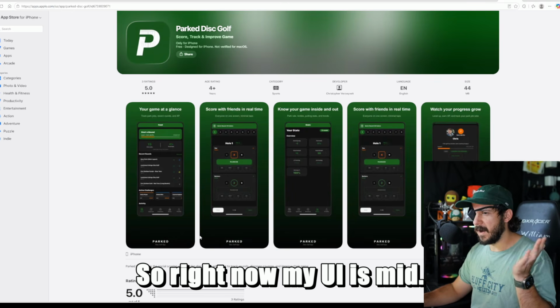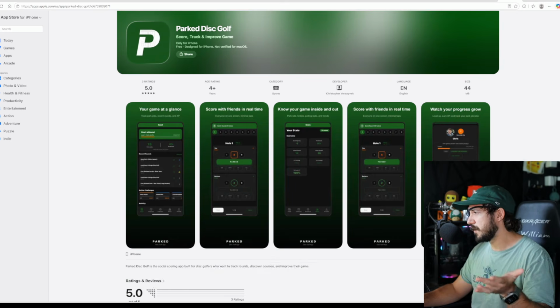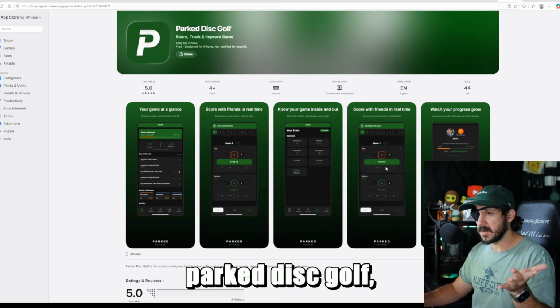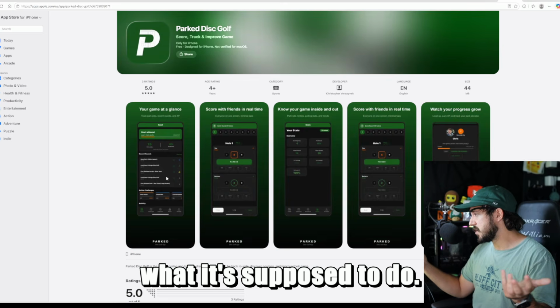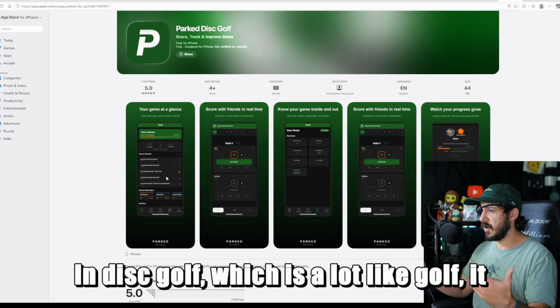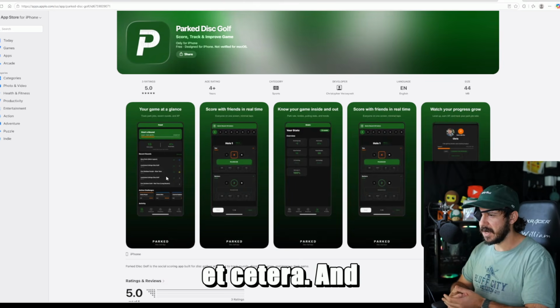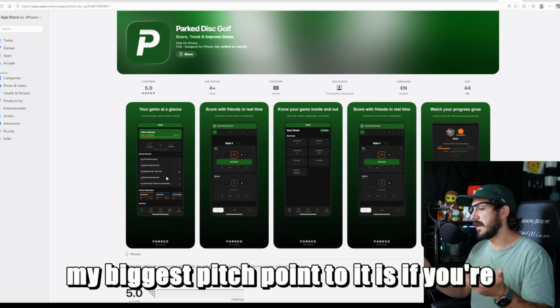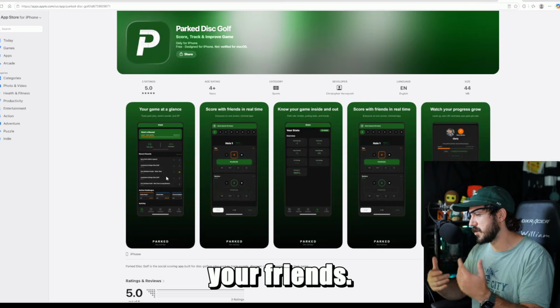So right now my UI is mid. You can see just kind of from my app store, which is, by the way, the iOS app store, Park Disc Golf, that the UI is mid, but the experience does what it's supposed to do. In disc golf, which is a lot like golf, it keeps track of a round with birdies, pars, etc. And my biggest pitch point is if you're at a park, you have something that tracks your park stats that you can compare against your friends.